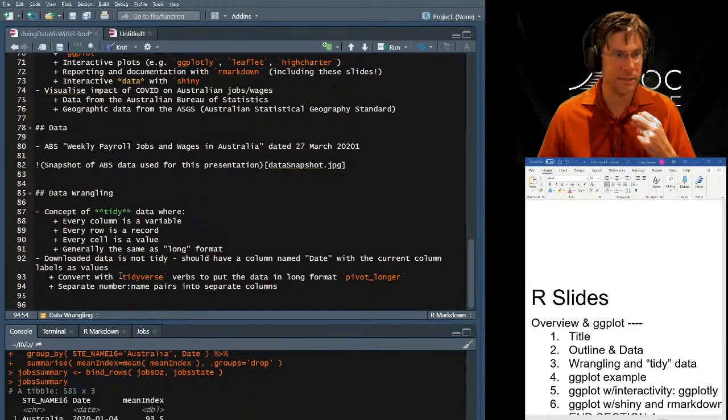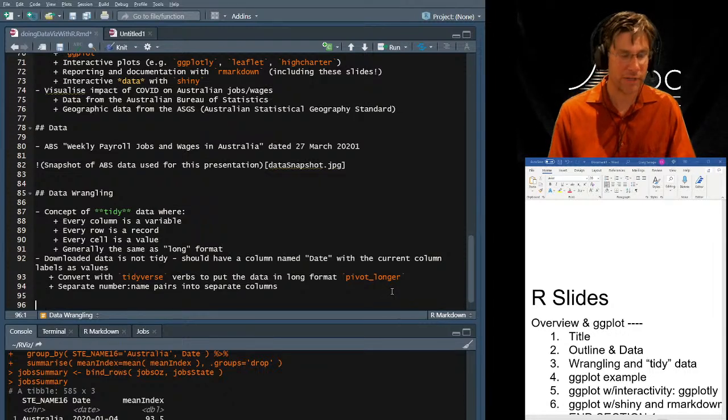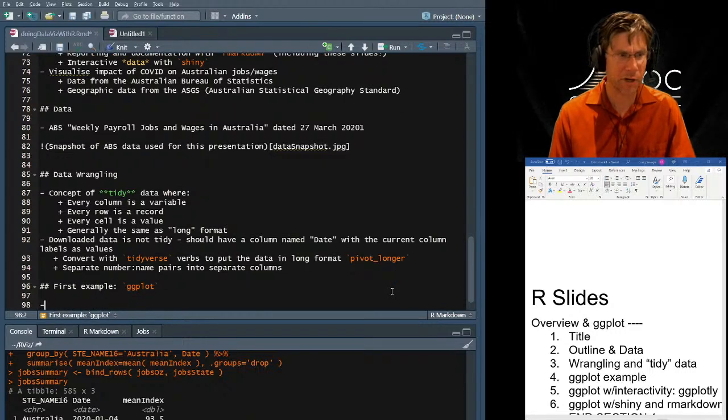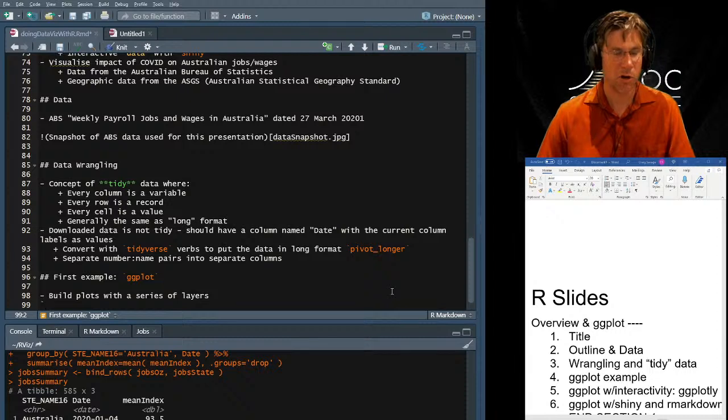So let's go through that. The idea is with tidyverse and pivot longer and separate, which I've just explained. So now I want to give a first example of ggplot. And the idea behind ggplot is to build plots with a series of layers. And what I'm going to do there is put in some R.